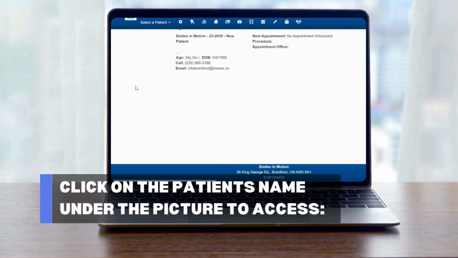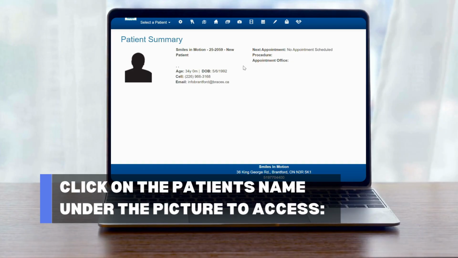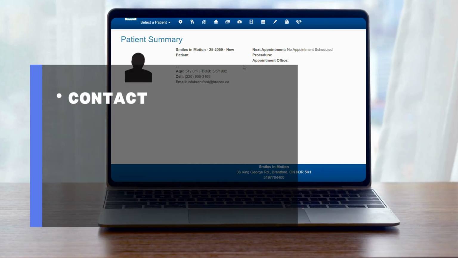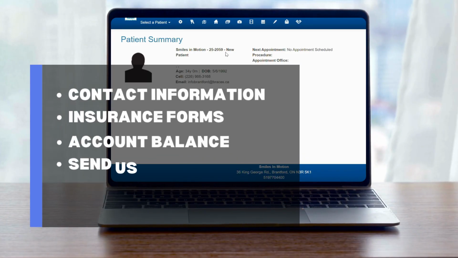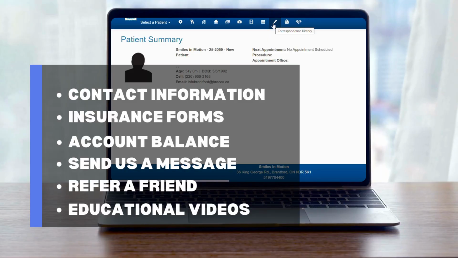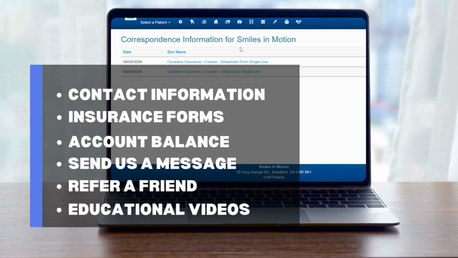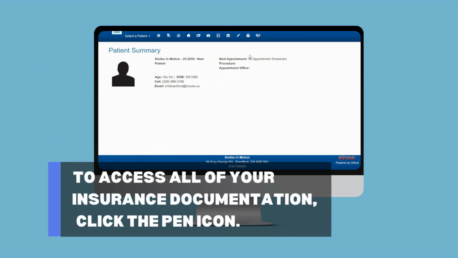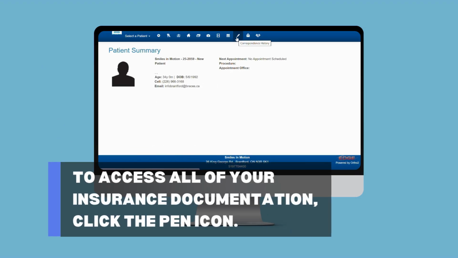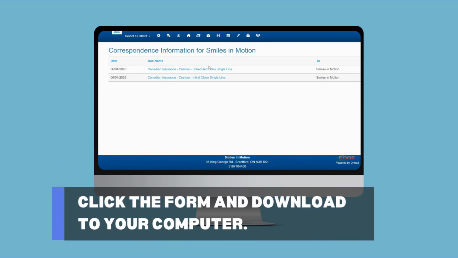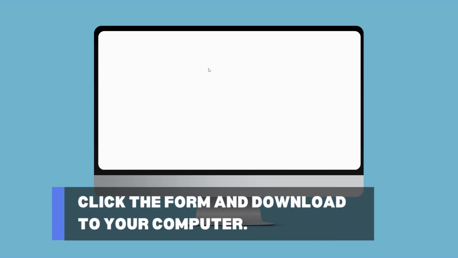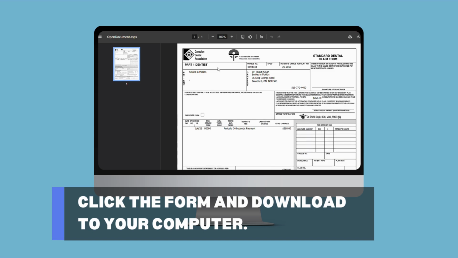Click on the patient's name under the picture to access contact information, insurance forms, account balance, send us a message, refer a friend, and for educational videos. To access all of your insurance documents, click the pen icon. Click the form you want to download and download it to your computer.